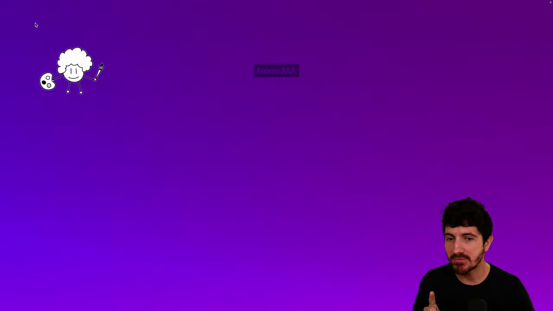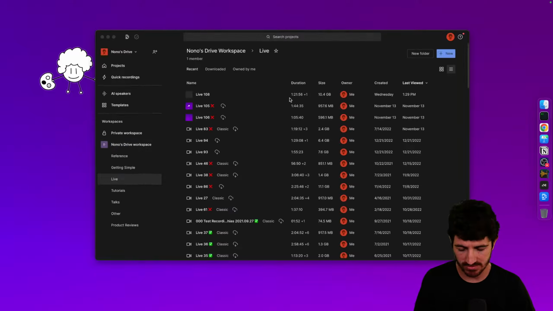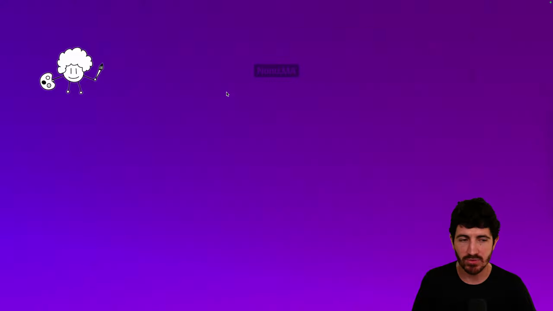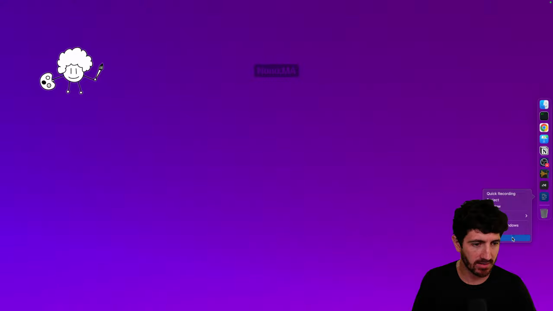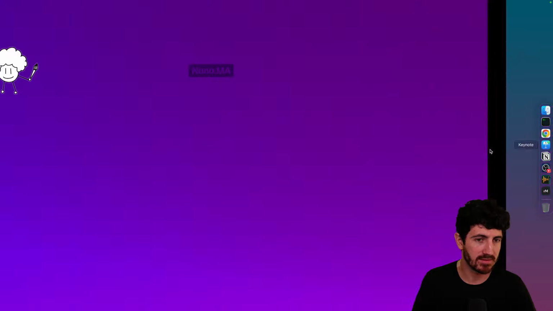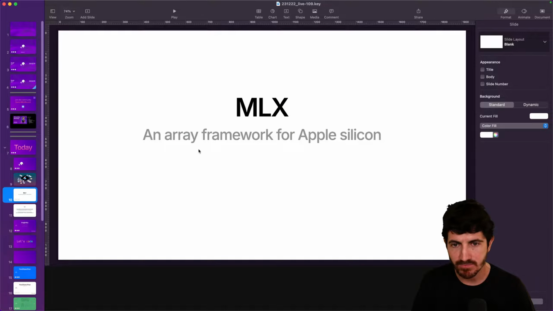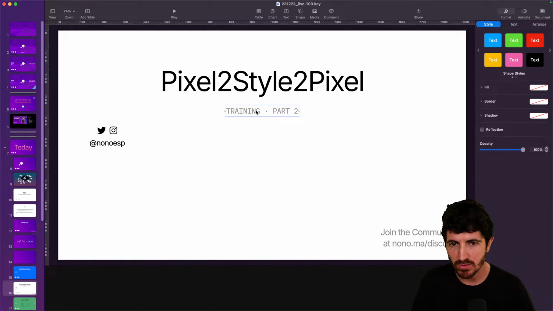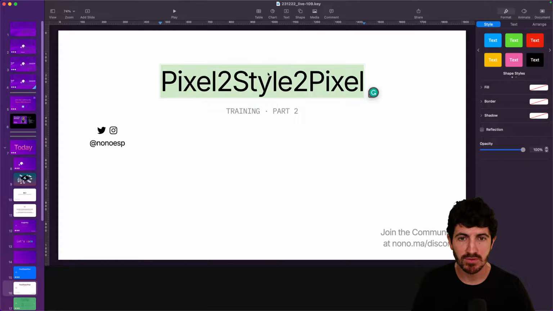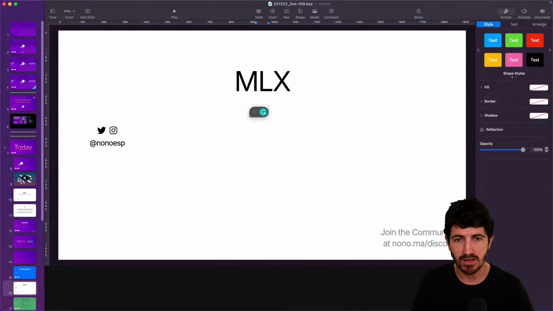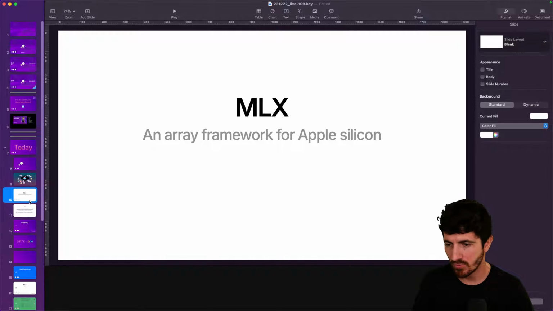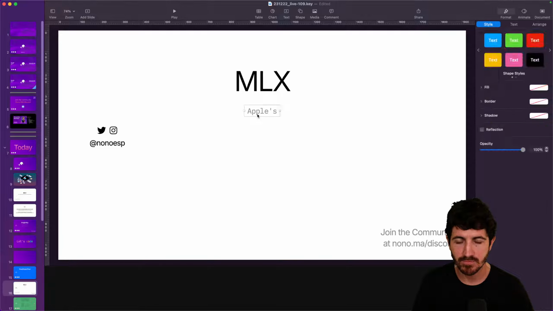Okay, so this is for Descript AI. Let's close this now. Let's close Descript, and let's go to Apple MLX. Okay, I'm gonna create a quick intro here. So we're gonna reuse this thing for MLX, Apple's. So here we have array framework. Array framework for Apple Silicon.